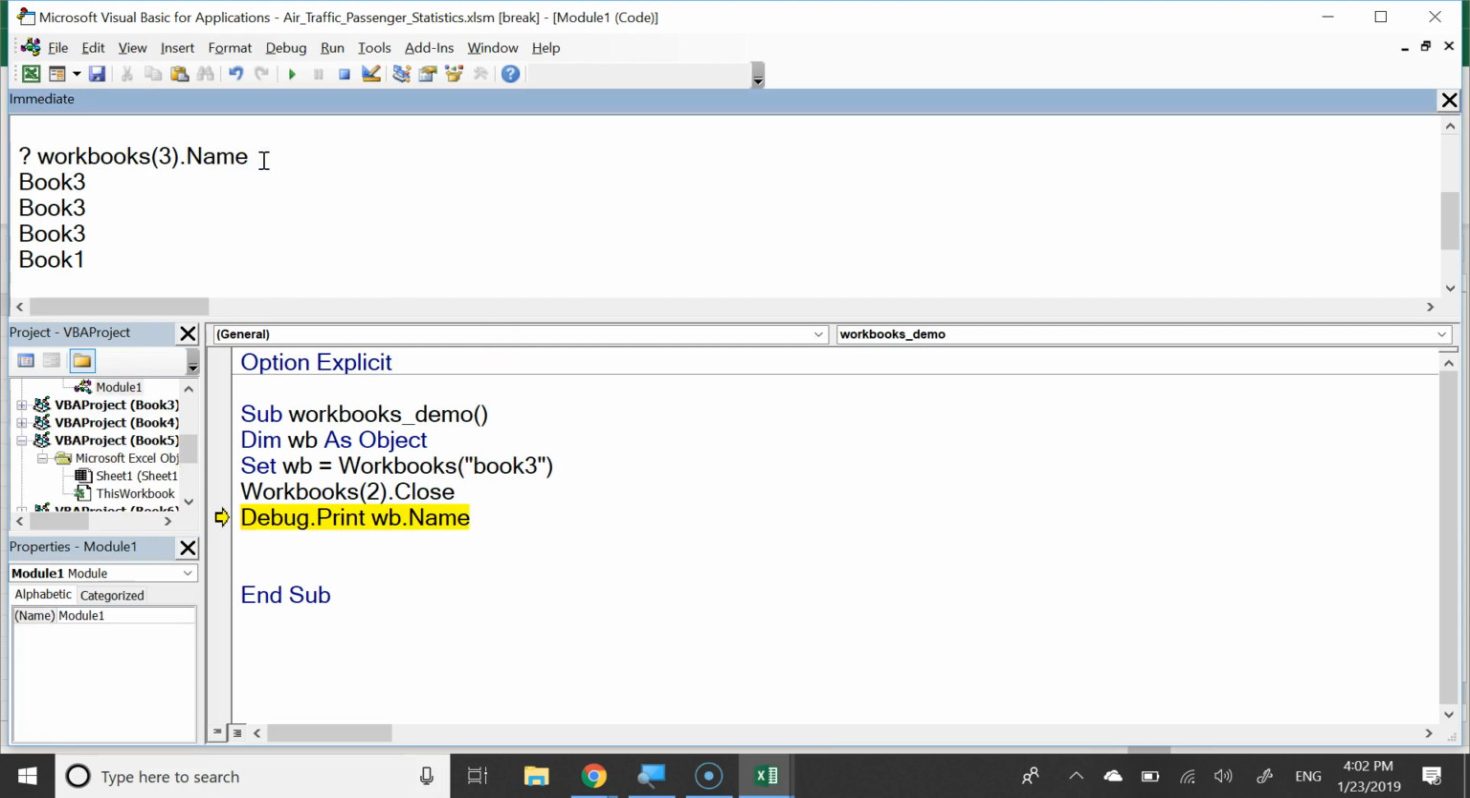What do we expect book 3 to be? What's the name of book number 3? Book 3 is now book 4. Why? Yeah, we took book 2 out of the collection, and book 3 slid up. Book 3 is now the second oldest workbook in terms of how long it's been open. I opened my air traffic statistics workbook first, and then I made a new book, which is book 1. I made another new book, which is book 2. Those are both closed. They're gone. And so book 3 is now my second longest open book. So it is now book number 2.